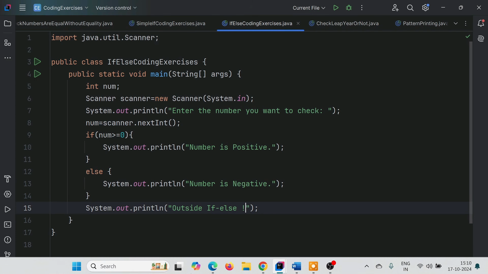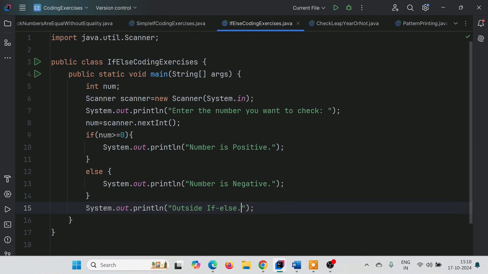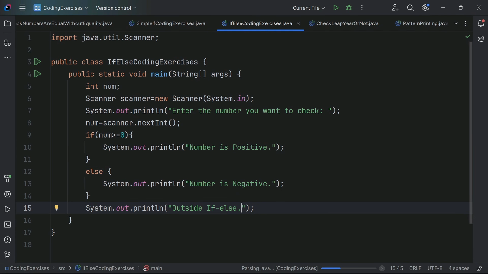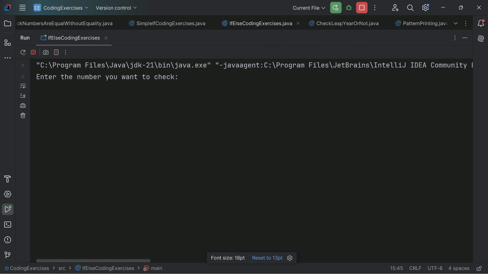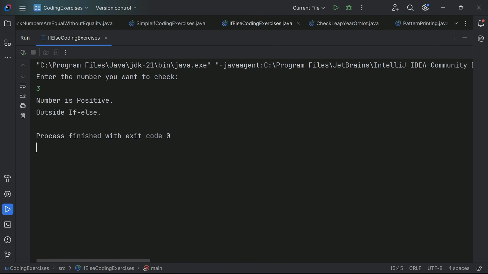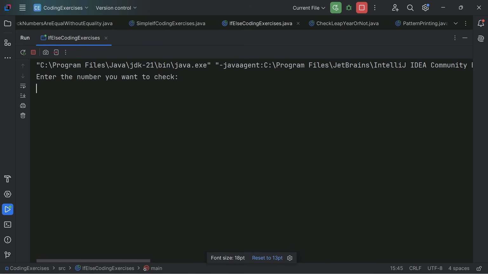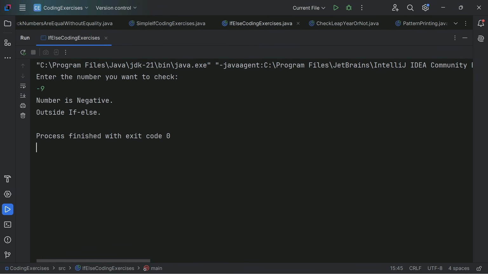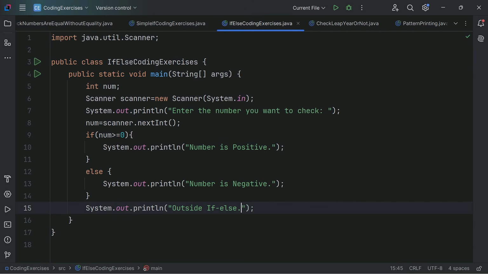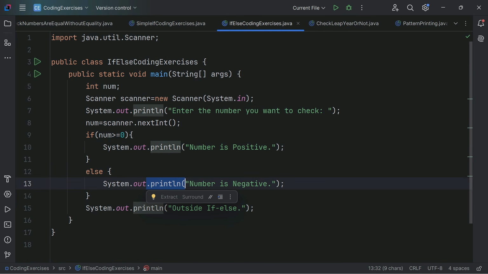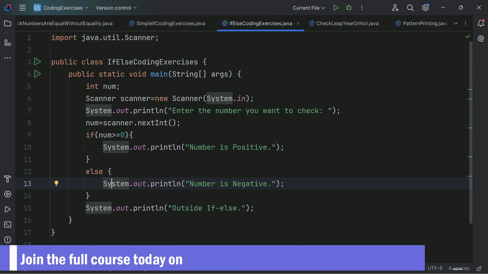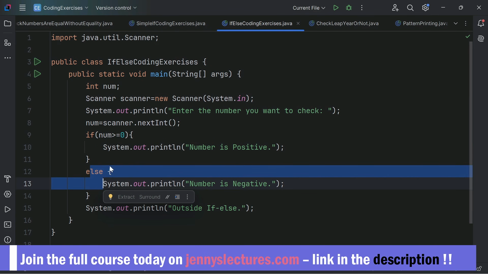And here I'm simply printing outside of if else after this. Let's run this and see what output we get. Enter the number you want to check, 3. Number is positive. And then outside if else. Because the number is positive, let's take a negative number, -9. Number is negative and outside if else. So either this or this would be executed, not both at the same time. Either if or else. Because if and else are not friends, they are enemies. So either if will go or else will go. Both will not go to the same party. So this is one example.